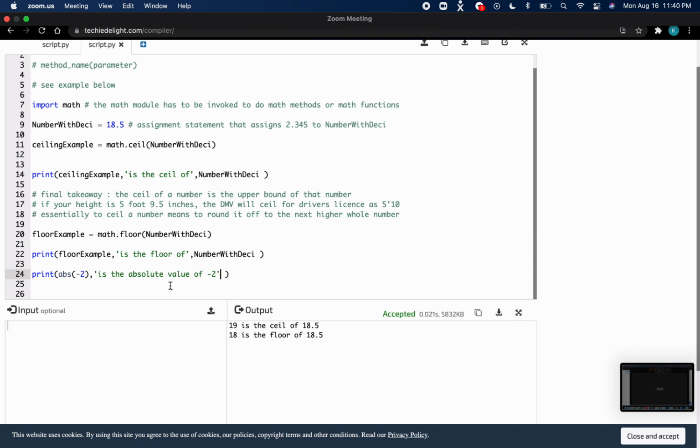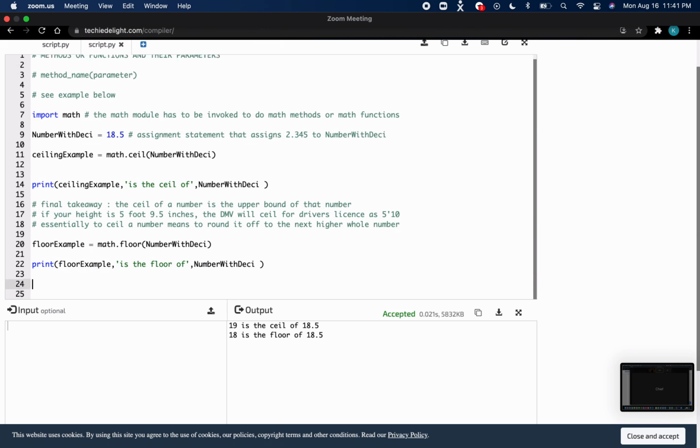Give it to me, I can say abs of 2, and the answer will be 2. Abs of -2 also gives you 2. You just want the numeric component of it without the sign, just the value itself, but not whether it is plus or minus. We use this method when we want the absolute number.